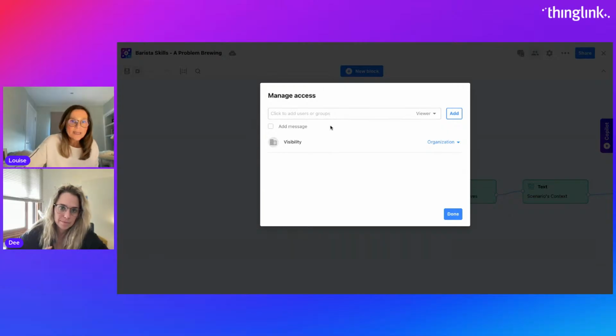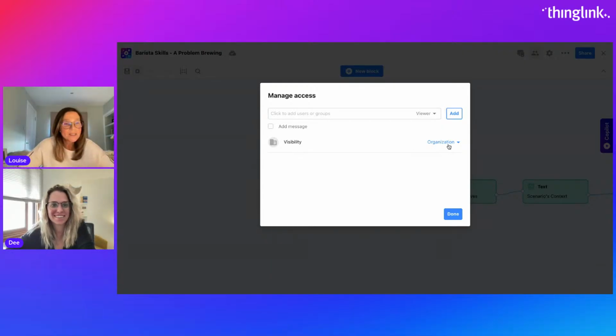Now, this is really, really cool because, of course, if you've got sensitive topics you don't want shared out with your company, good Scottish word that, out with, but you know what I mean, you can set the visibility so it all stays within the organization, Dee. And I know that a lot of the people you work with, they only want people within their organization to see it. Absolutely.